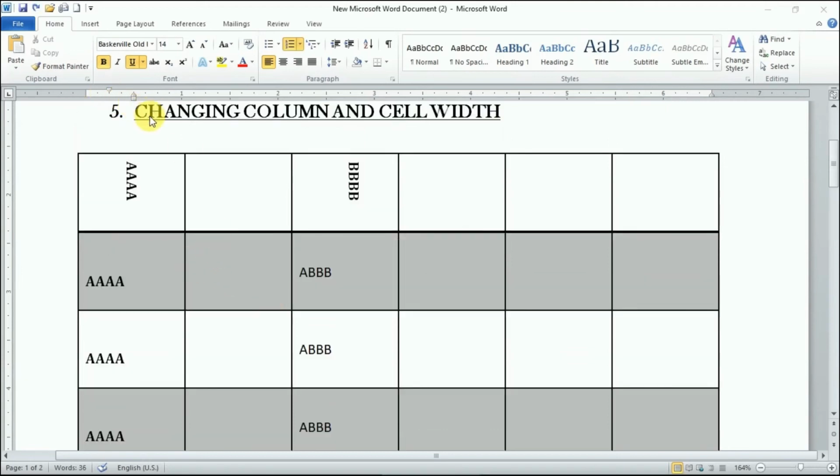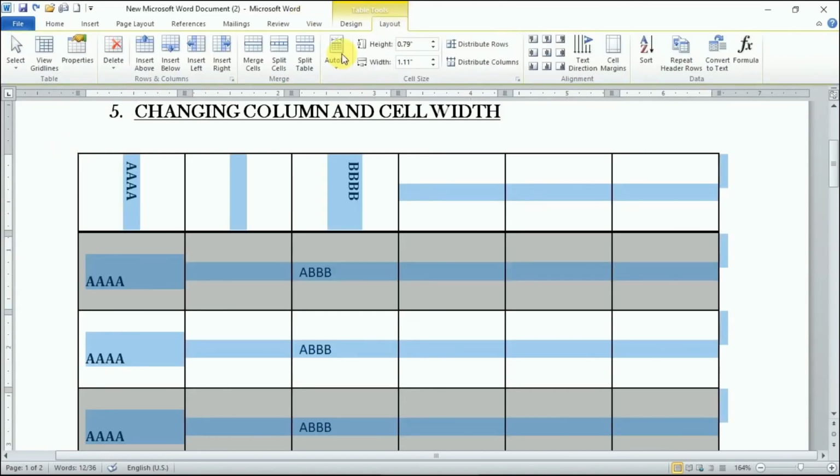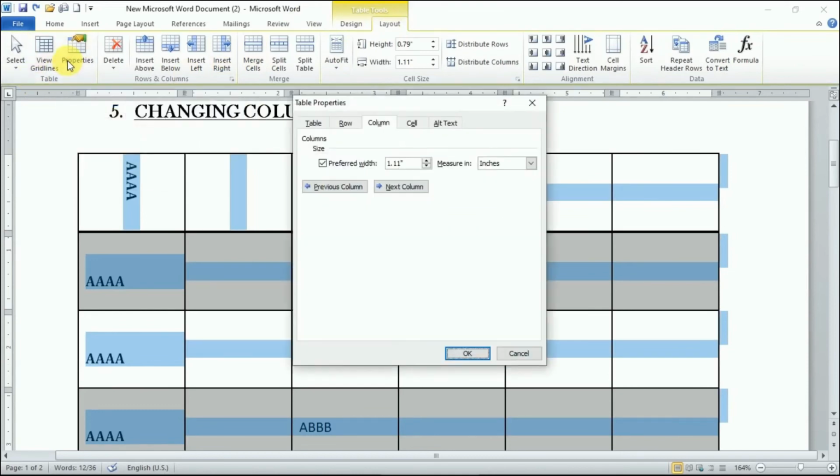So the last topic of today's class is changing column and cell width, right? So if we want to change this, we have two methods, and the very first is just select your table by clicking on this square button on the left top corner, right? My table is selected. Now this layout tab will appear. Come to the table and properties, right? So we'll click here on the properties.